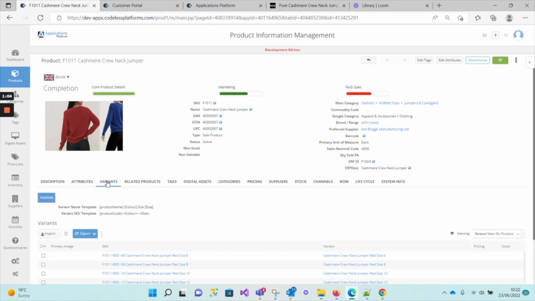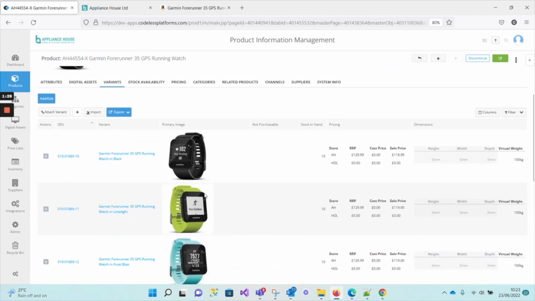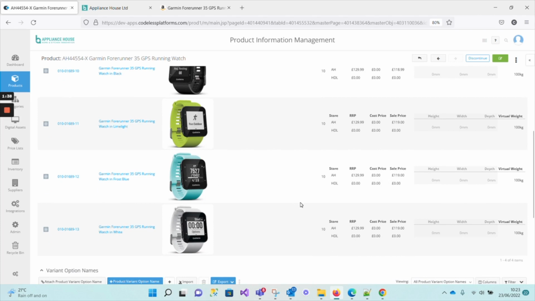So, I'm going to show you how this works within the PIM. Before I do that, let's look at a couple of examples. So, this is an example of where we have a top level product in a demo area. It's got a series of variants based on color. In this instance, it's a garment watch. This one's black, this one's green, lime green, this one's blue.